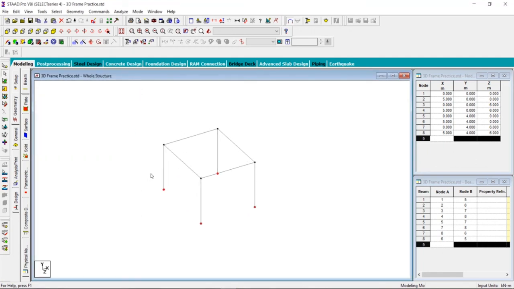Let me tell you that there are different other methods by which you could have drawn this frame. This is not the only method. You have to keep on practicing, and once we do the building, you will know most of the methods, and you have to keep on practicing so that you can find your own method which you feel is the easiest one.